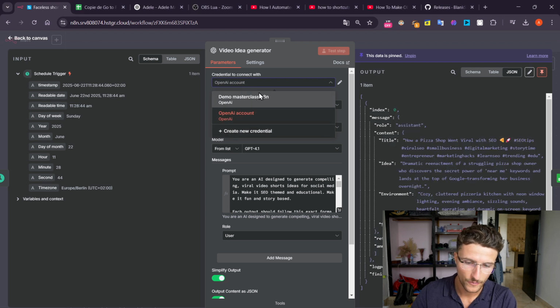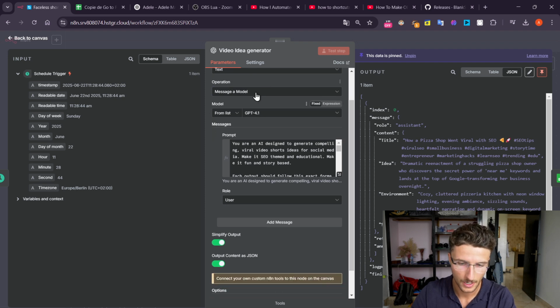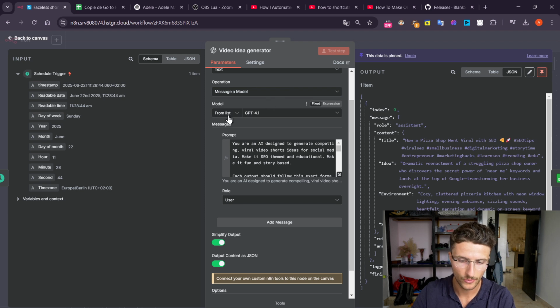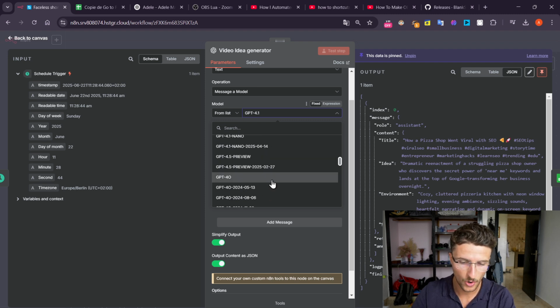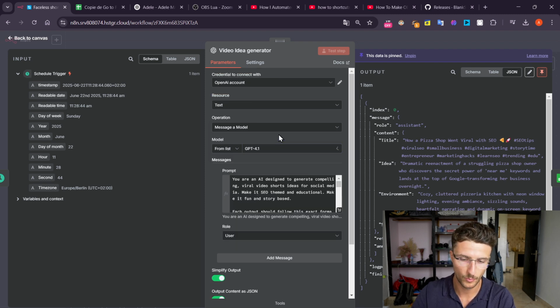So here you have an OpenAI account, right? You specify this is text because you want to enter text, and this text becomes an action. Message a model, right? A model which is GPT-3, 4, etc. from a list. Okay, so you have a list here. So currently GPT 4.0 is very good. It's not the best, but it's not the worst. So GPT 4.1 is very good.